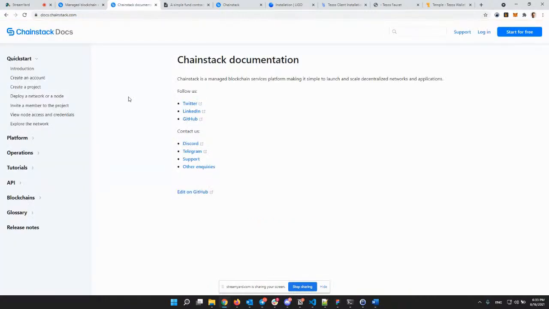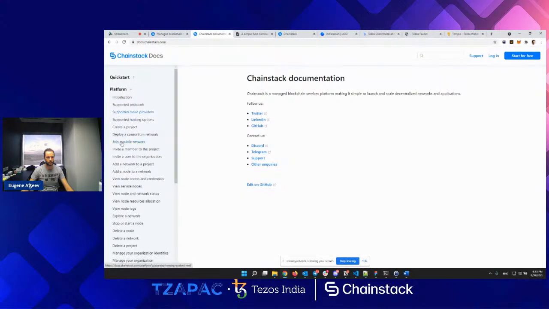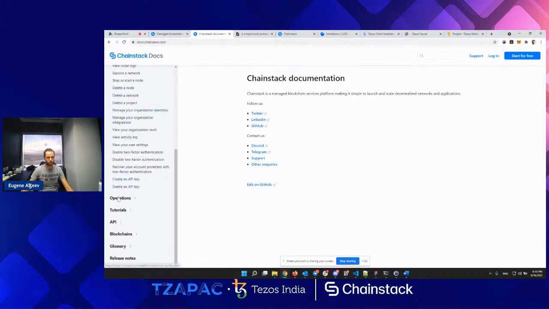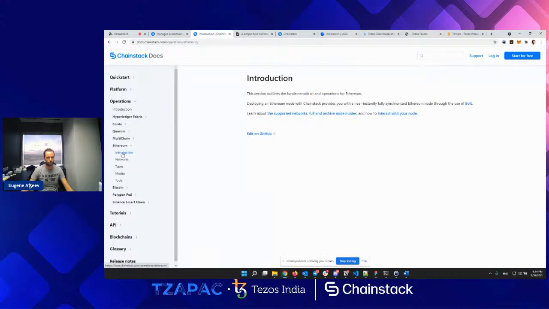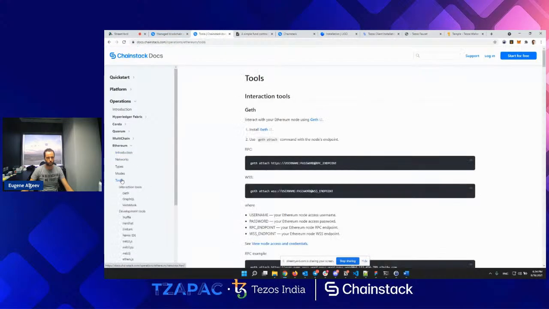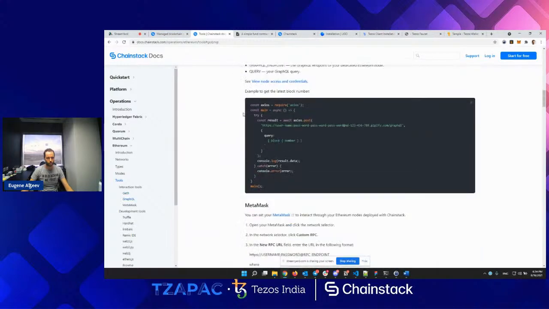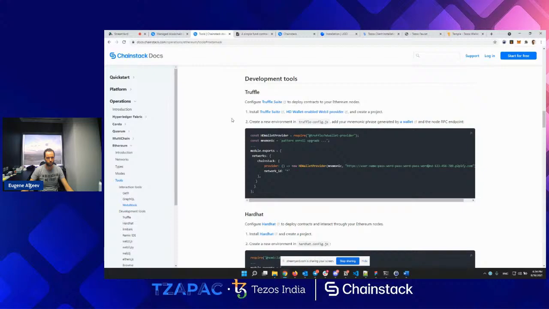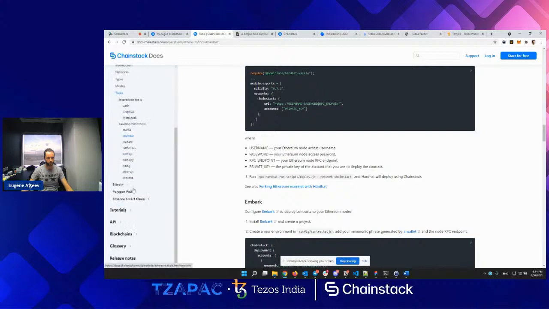As for our documentation, we have a separate documentation website where you can see all the details on how to use the platform. And again, soon you will have all the details on how to use Tezos on Chainstack. As of now, we have here all the protocols that we support today. So for instance, you can check out how to use Ethereum on Chainstack, which tools you can use to connect to your nodes, how to do it from the console, which APIs you can use, which dev tools, how to plug them in, and so on and so forth. All this kind of information will be on our documentation website soon.